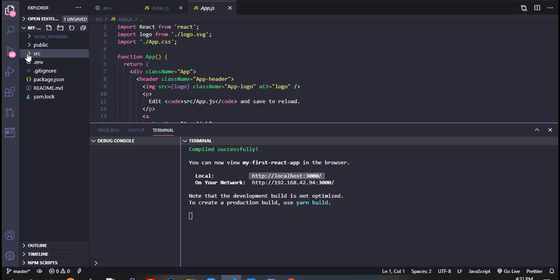If you look into the project structure, you see a public directory here and a source directory, src. Along with the regular Node.js folder, we have the .gitignore, we have the readme, we have package.json, we have yarn.lock, and all those.